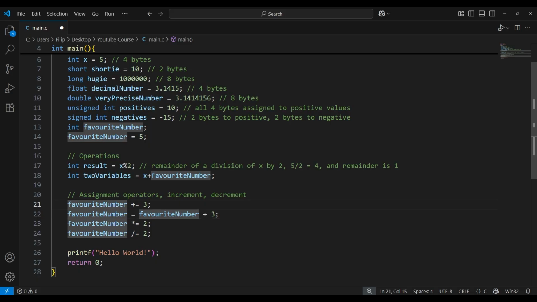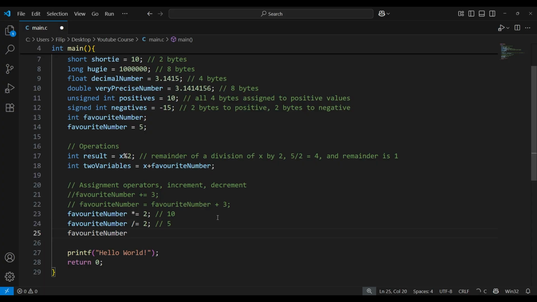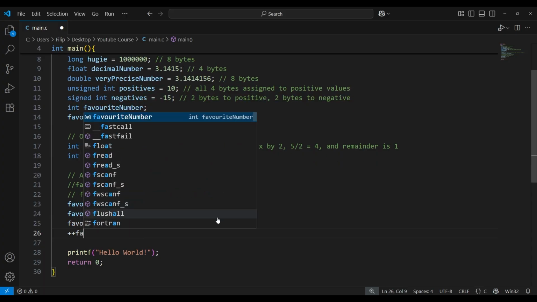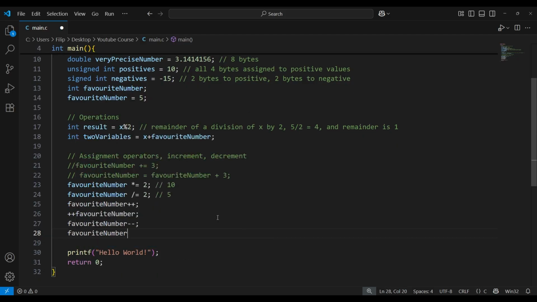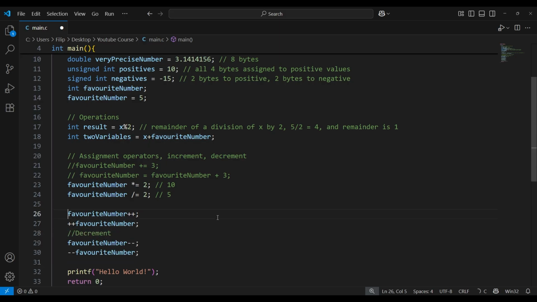Now, of course, if we forget about this, okay? In this case, it's going to be 10, and in this case, it's going to be back to 5, okay? Now we can also increment and decrement our variables by doing favorite number plus plus, plus plus favorite number, favorite number minus minus, and minus minus favorite number. Basically, this is decrement, and this here is increment.